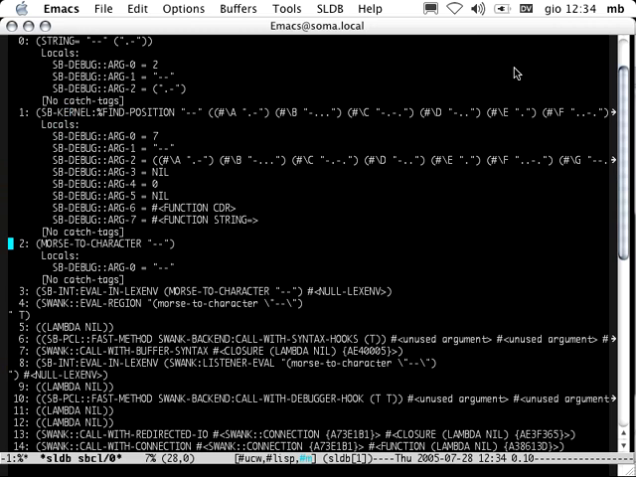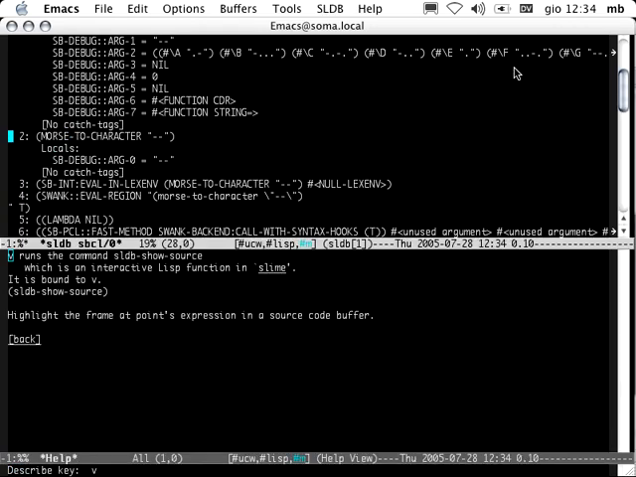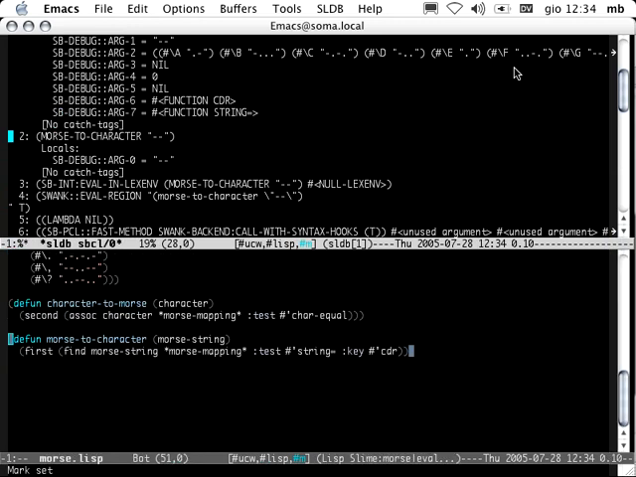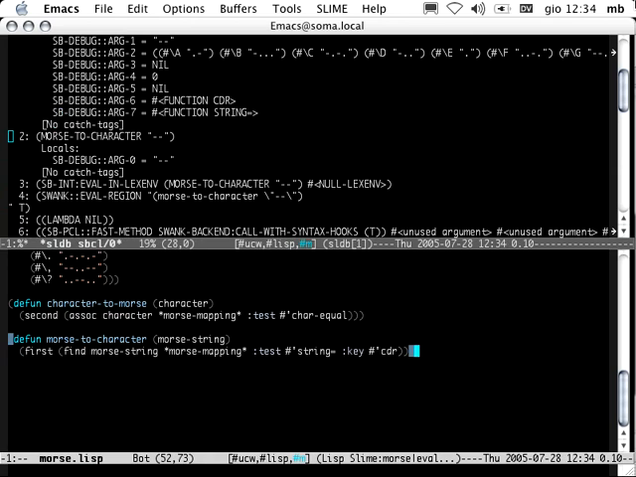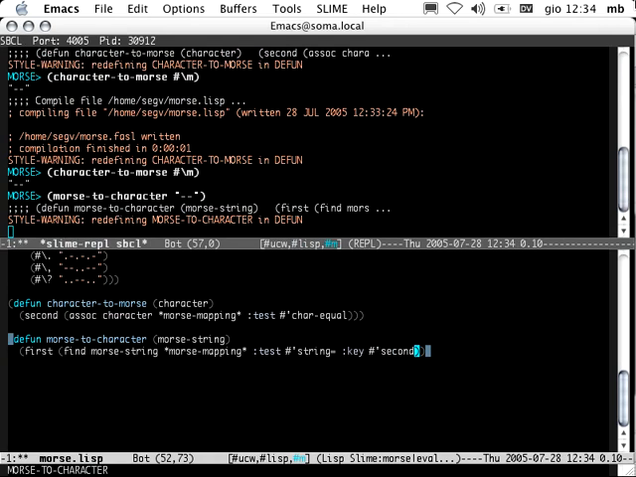In the meantime, let's show off the V key, show source. This jumps to the source code of the corresponding frame. If I hit V, notice that Emacs opened up a buffer, and here I am on the function. If I go down here, this should not be CDR, it should be second. Let's redefine the function. So we've redefined it.